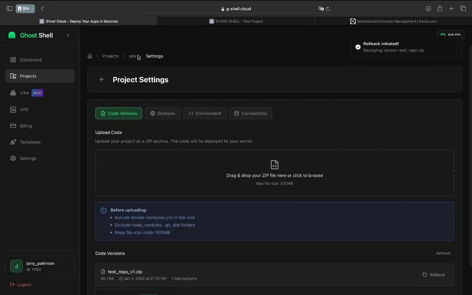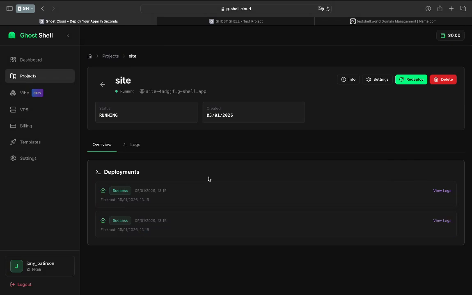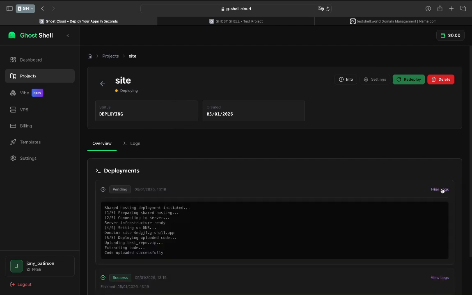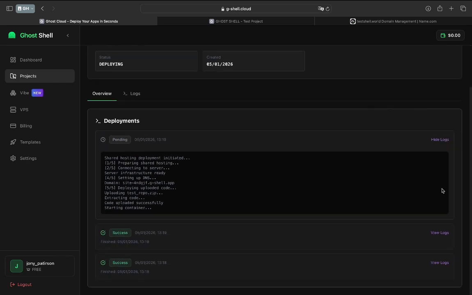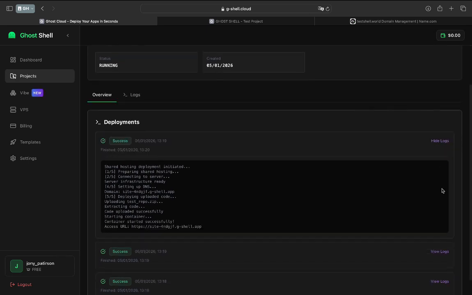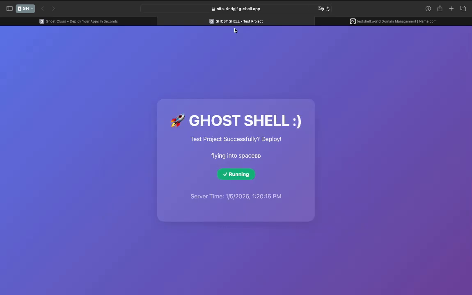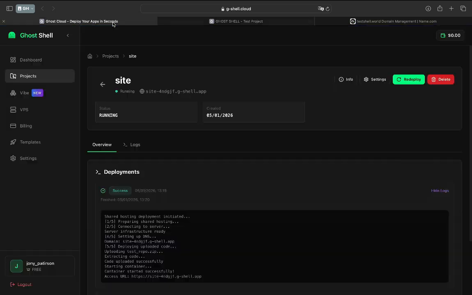Let's look at what's happening in deployments. Here we're seeing the same process we observed earlier. The code is loaded and the containers are restarted. A little bit of waiting, and here we have it. Our previous version is already in production. This is all great and works perfectly.